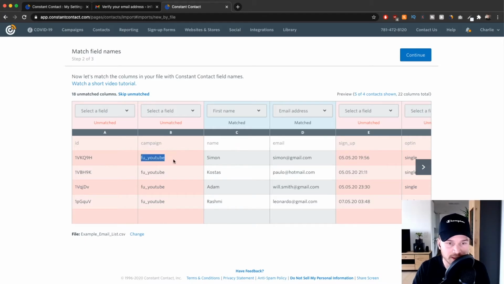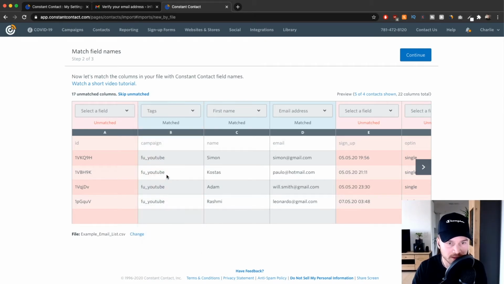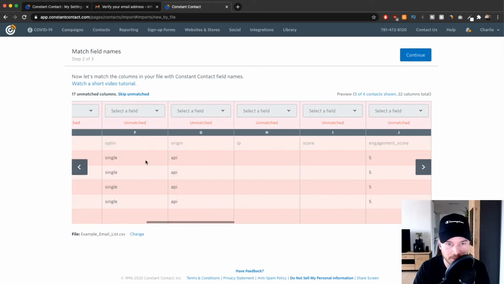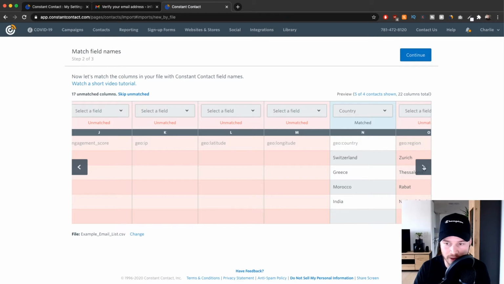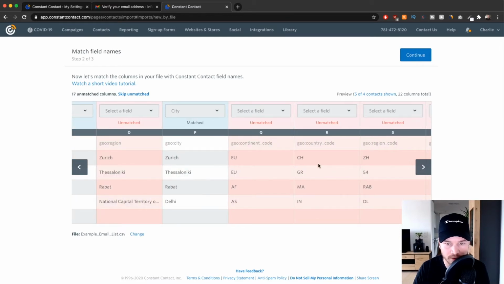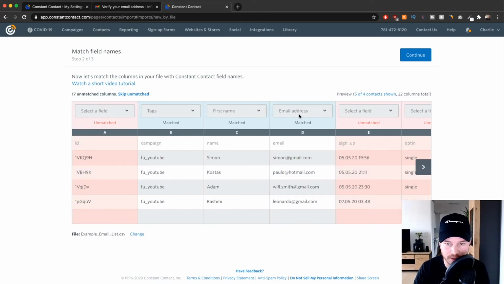What I like to have is this tag right here. That means that these people came through my YouTube funnel, so I want to make sure that information is also available inside of Constant Contact. I'm just going to click the drop-down menu, and say this is a tag. So I'm going to choose tags. And then let's see, the IP address, that's not very important to me. The country is already recognized. The city, not that important. And that's pretty much it. All I actually need is the email address, the first name, and maybe a tag. That's everything I need. So once it's done, I'm going to click on continue.